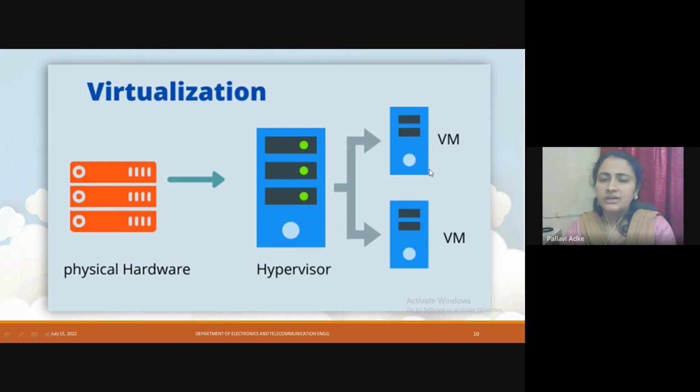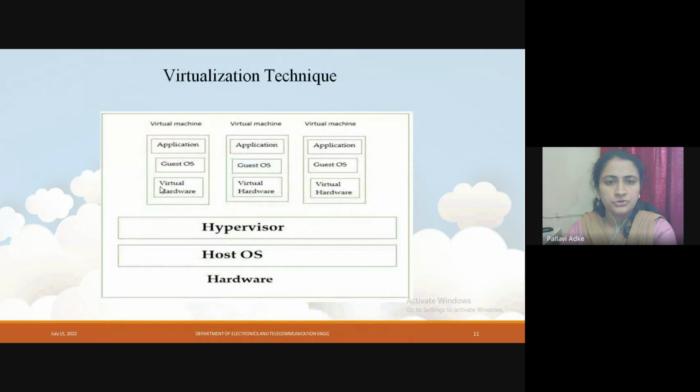And what type of storage, what type of RAM do you want to build onto this virtual machine. Okay, so that is the concept of virtualization. So I hope this is clear to you.